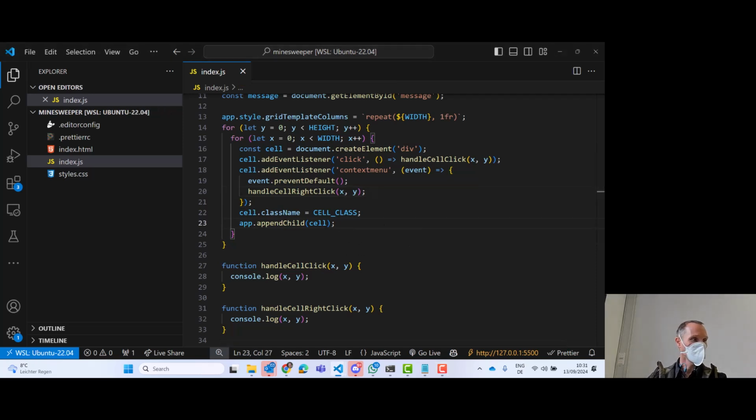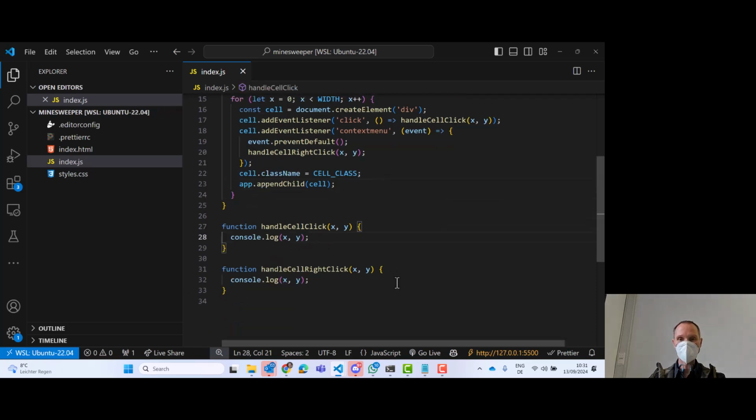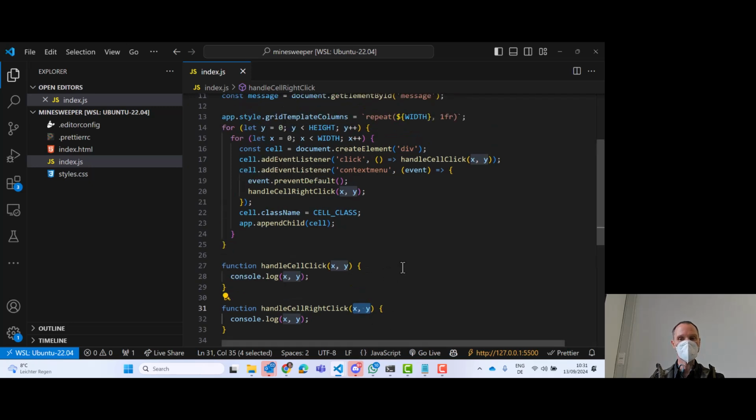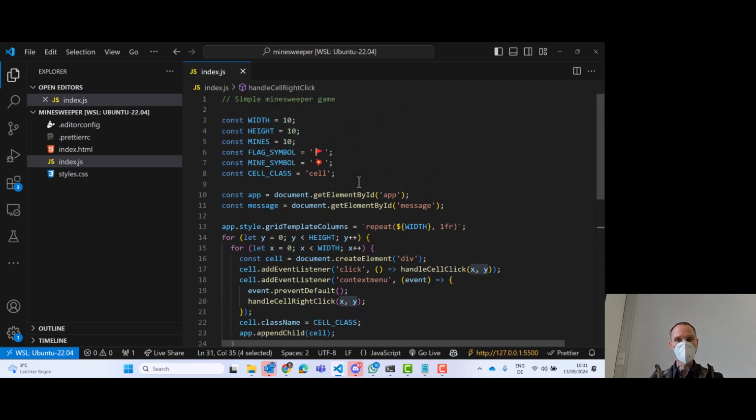Wonderful. So let's implement the handle cell click stuff, right? Or let's start with the right click. Let's start with the right click. It's a little bit simpler to implement the right click. Now the problem is we now have X and Y, but it's much harder to access the correct cell. Well, what we could do is we could go to the children of the app and look up the correct child, I'm sorry.